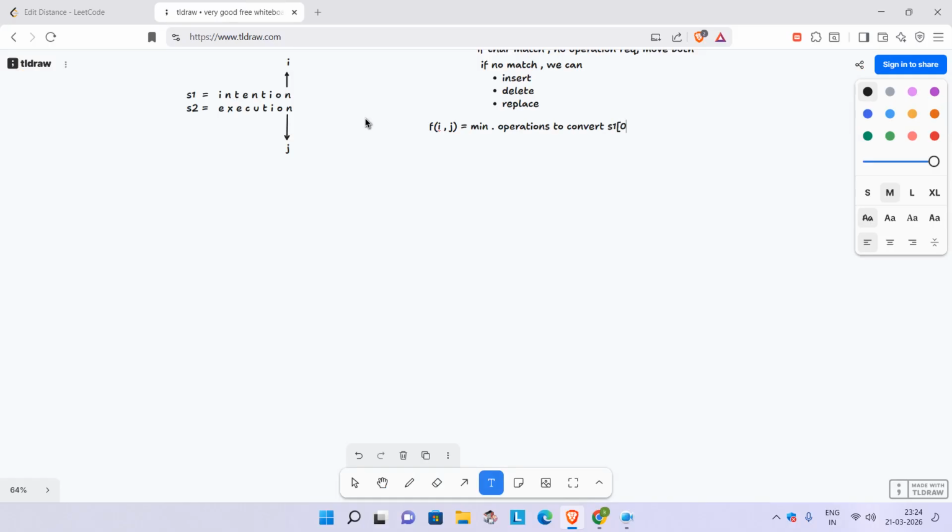So this is the conversion of s1, indexing from 0 to i, into our string 2, that is s2, up to index 0 to j. This is basically the definition of our f of i comma j. What we need to find is f of n minus 1, m minus 1. Don't be confused about it, this is the length n and length m.